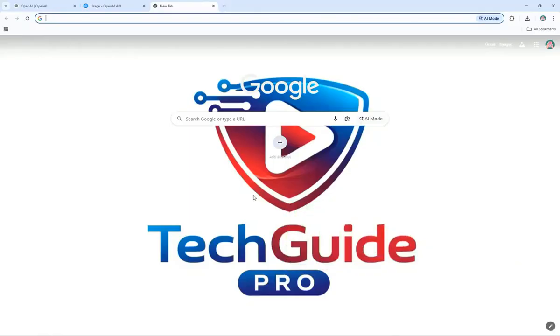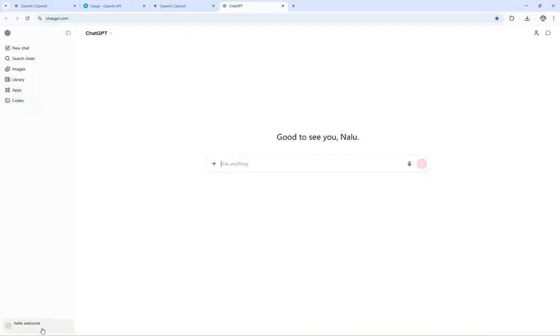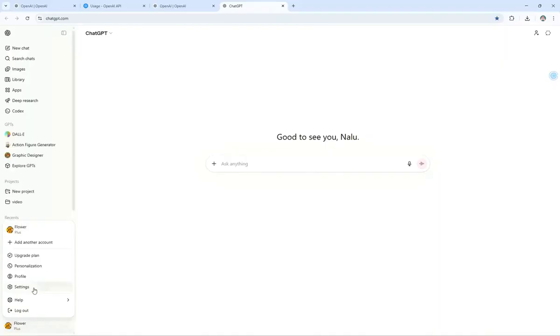First, go to the ChatGPT website and log in with your account. Once you're logged in, look towards the bottom left corner of the screen. You should see a settings icon, which looks like a gear. Click on that and a menu will pop up.